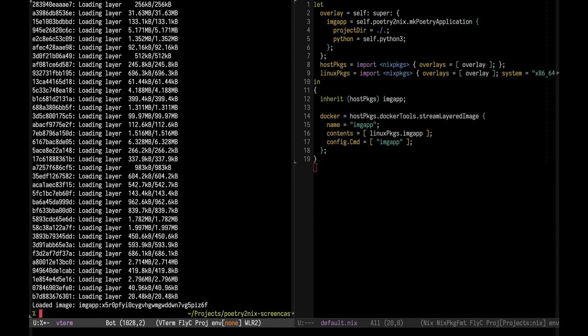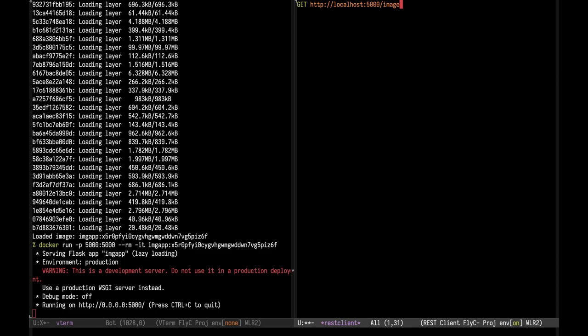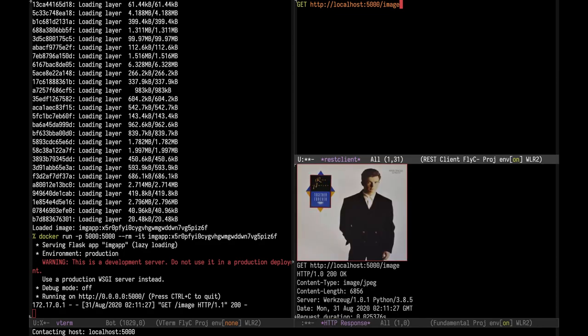Now let's run that Docker image. And to expose its port. And there is our Linux binary running inside Docker on my Mac. Let's try making that request one more time. And there we go.